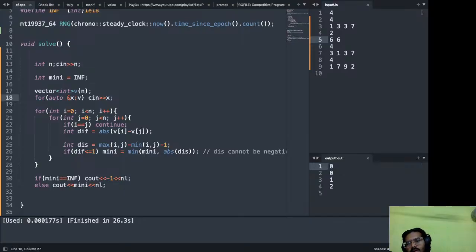How do I find the broken test case? Okay, let's learn about stress testing today. That will be a good thing.